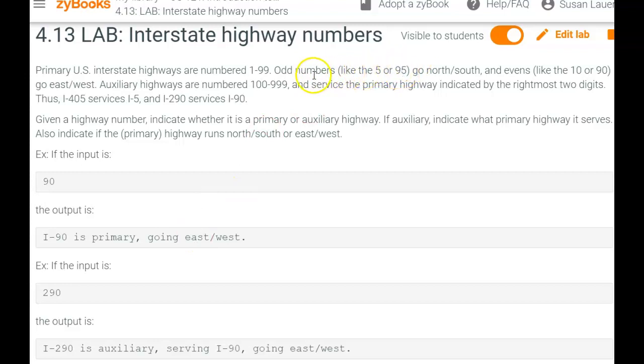So if it ends in an odd number, like 5 or 95 or 93 or 91, then it goes north-south. And if it ends in an even, it goes east-west. So you can determine an even number by, if you divide by 2, you end up with 0. So there's your hint. To divide by 2, you would have a remainder of 0. That gives you even. So the others would be odds. So that's an if-else thing right there.